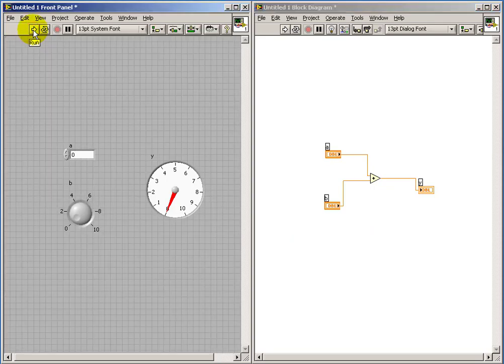Now when I run my virtual instrument, or VI, we don't see anything happening because I'm basically adding 0 plus 0. Alright, there we have 0 plus 3. We see that indicated here. Now notice that I can adjust my knob position, rerun it. The value is recalculated, and then that value persists at the conclusion of the run.